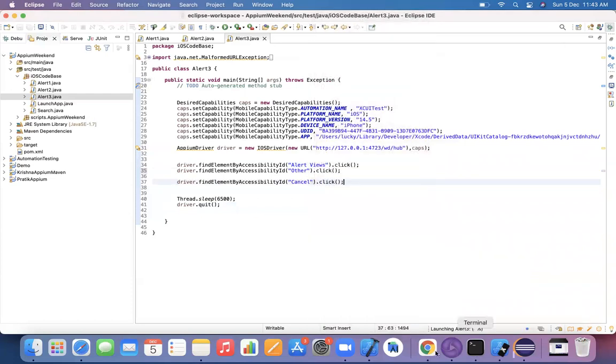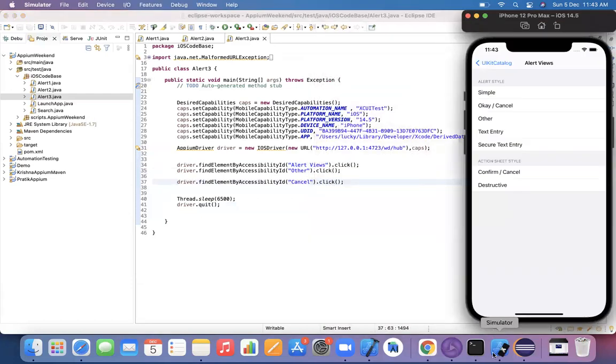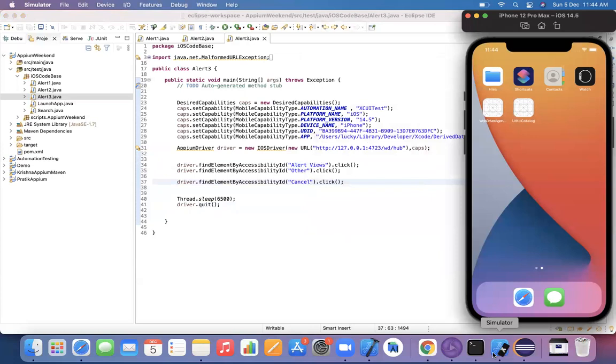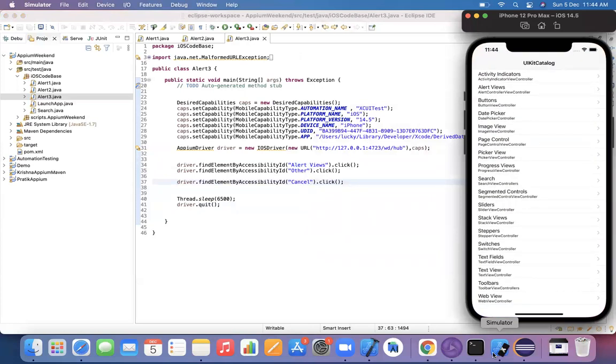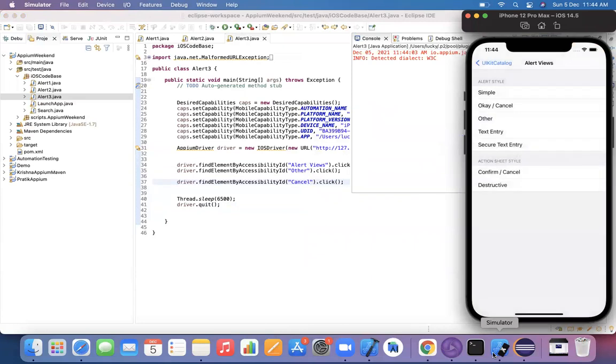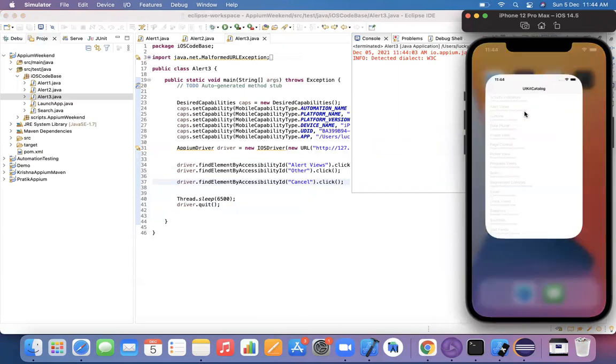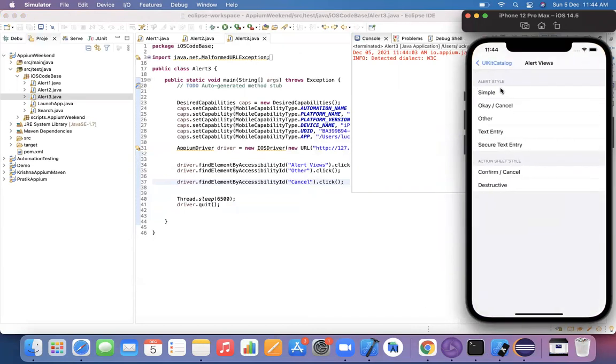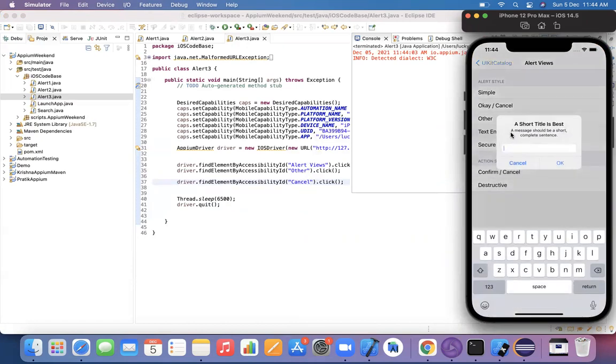When I run my test script as a Java program now, it will be performing the same operation. Let us see how this is going to work. And a cancel, it performed that cancel operation. That's it. So this is exactly how we can deal with it. And after that, on the same alerts view, I just want to cover all the types of alerts that we have. Basically text alerts. There is a text field, and as well as a cancel.